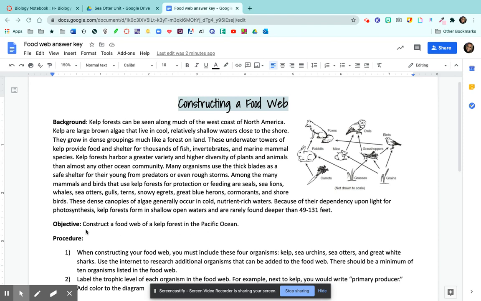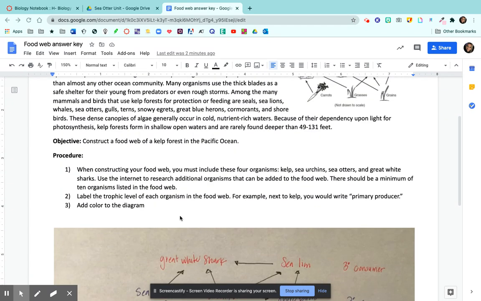So the objective is to construct a food web of a kelp forest in the Pacific Ocean. All right, so for the procedures, when constructing your food web, you must include these four organisms: the kelp, the sea urchin, the sea otter, and the great white shark. You need to use the internet to research additional organisms that can be added to the food web. And there should be a minimum of 10 organisms listed in the food web.